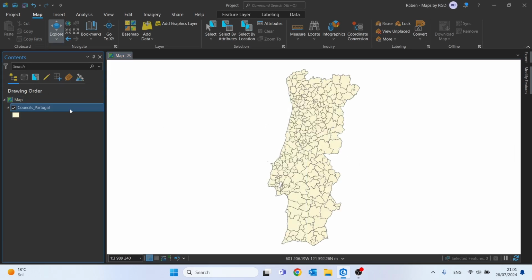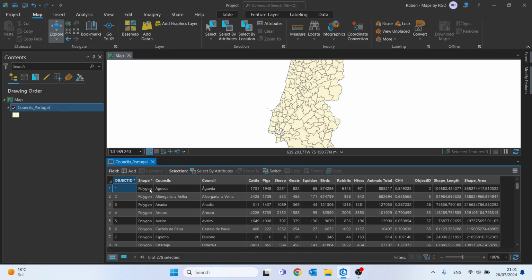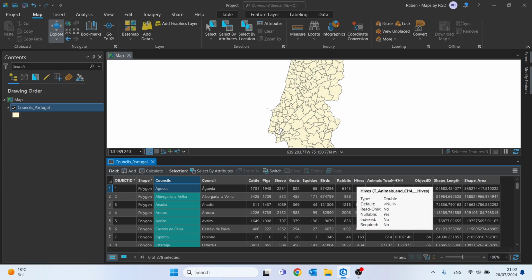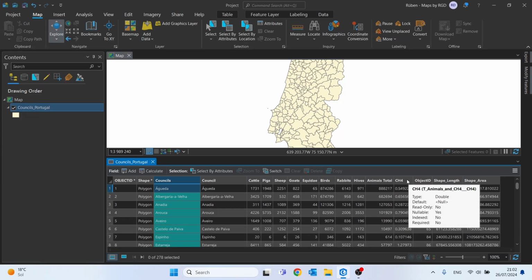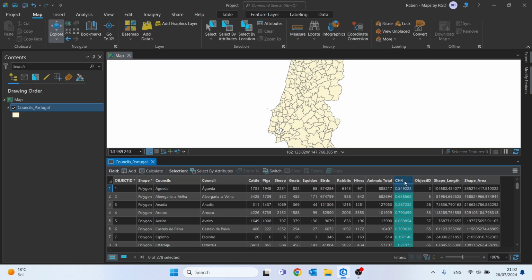There we go. Now right click on the feature class and let's click on attribute table. So here we have a unique number for each element. We also have the municipalities of mainland Portugal, which are 278. Then we have different types of animal husbandry: cattle, pigs, sheep, goats, equidae, birds, rabbits, hives, and the total of all animals. And finally, we also have the methane levels for each municipality. And how are we going to use this data? Let's try to understand spatially whether two variables are related to each other. So in this case, we will use the data from the cattle and the CH4 or methane.